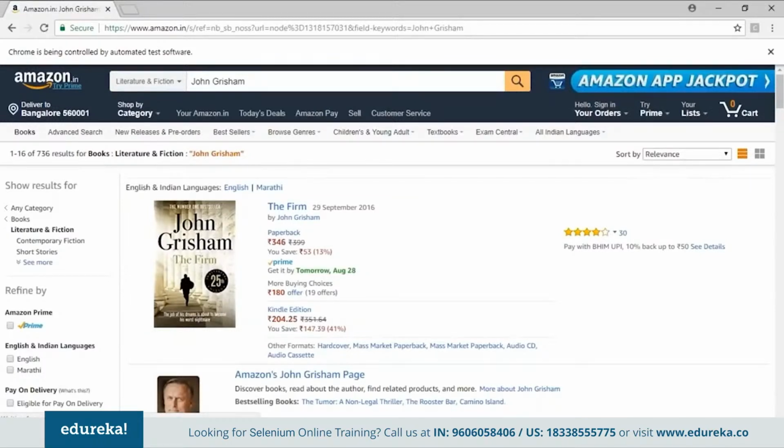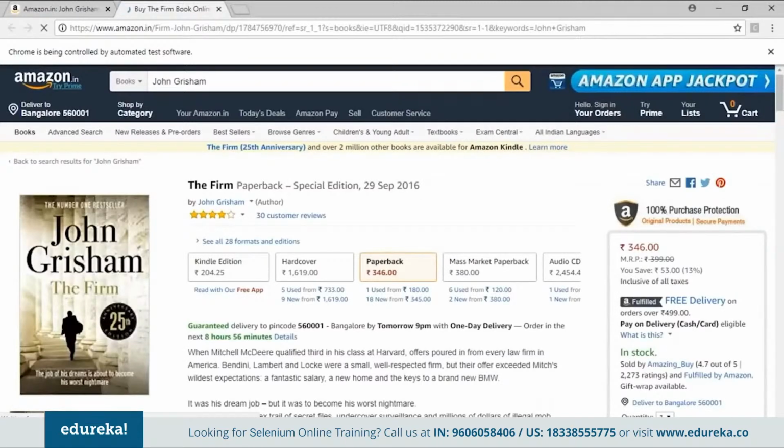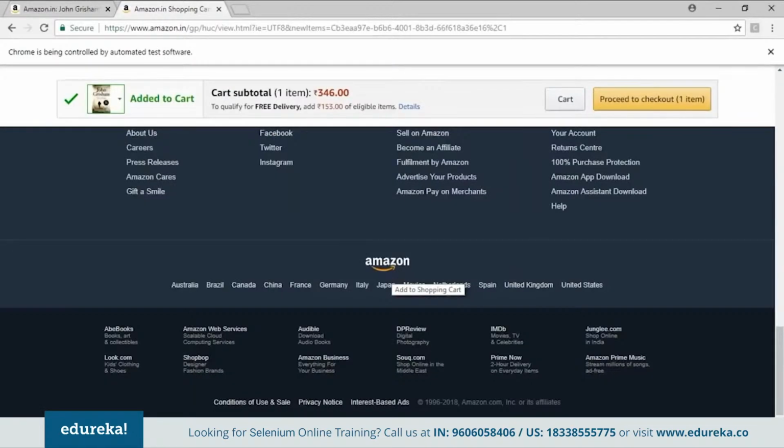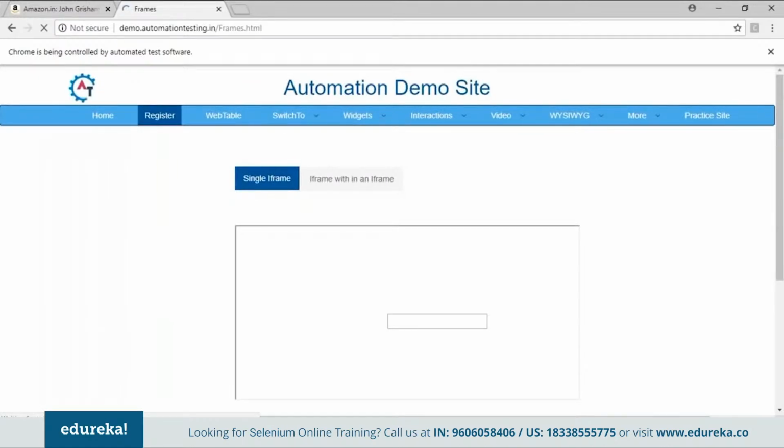So it's going to click on The Firm book, and then that's going to open a new tab. I'm going to switch the control to this new tab. Then I'm going to identify add to cart. Once this has been added to the cart, I'm going to scroll down just towards the end of the page. Then I'm going to launch a new web application, which is the demo application to show you iframes. This is one HTML document, this is another. So I'm going to shift the control to this frame. And in this frame, I'm going to identify this text box and then type in "hey" in this text box.